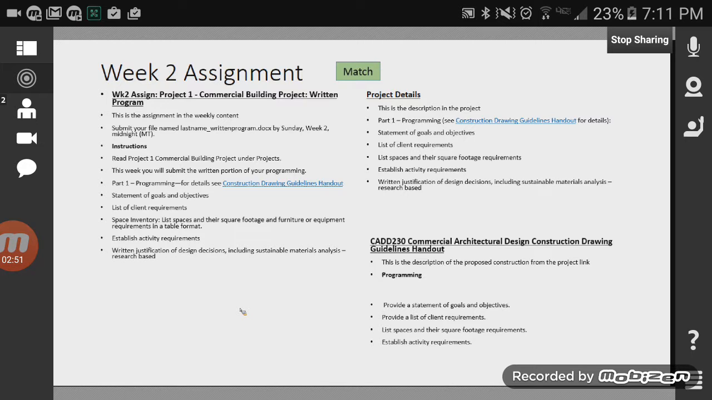Okay, a written justification of design decisions, including sustainable materials analysis, research-based. That means you're going to have to do some research. How do we do things? What are the kind of standard sizes of some things? Okay.